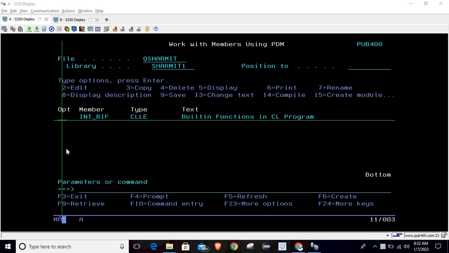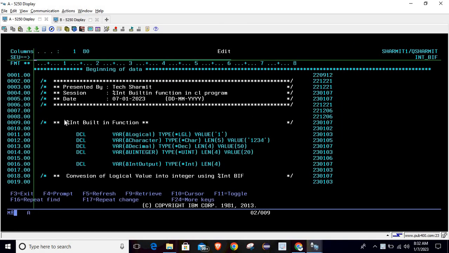In this session, we will learn about the integer built-in function. For the demonstration of the same, I have already created one program, so let's go through that program. Before we discuss these lines of code, let me tell you the exact purpose of using the integer built-in function.